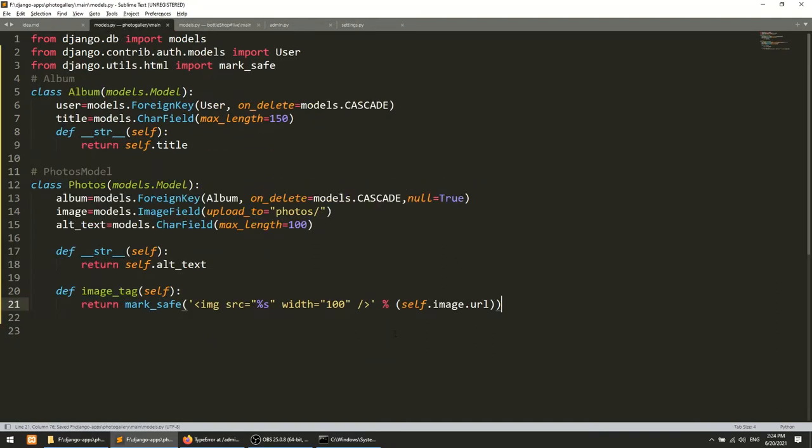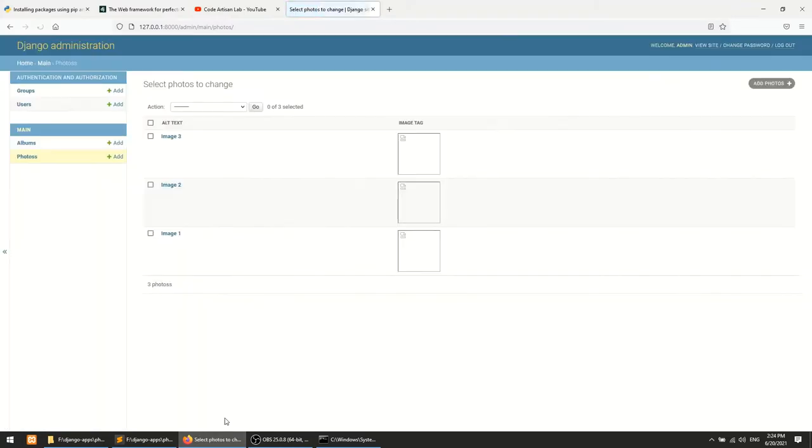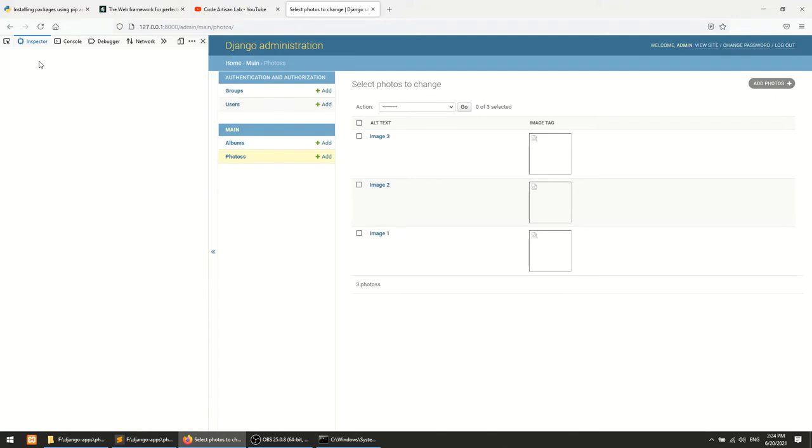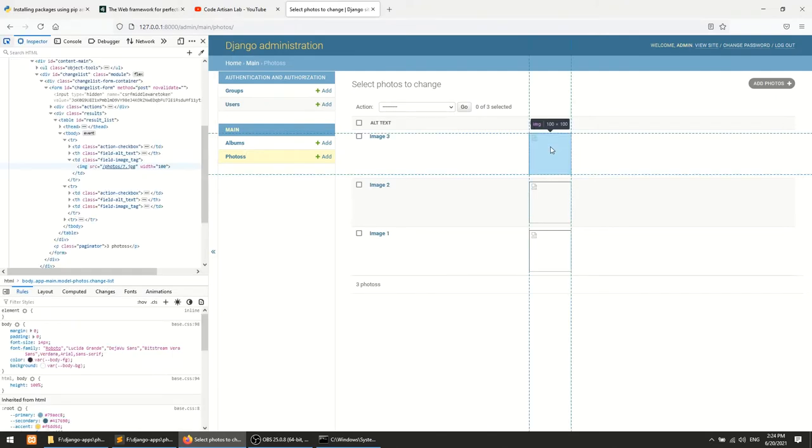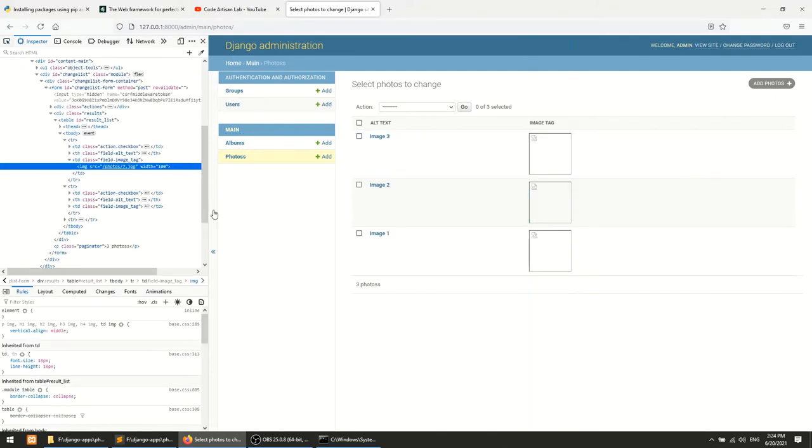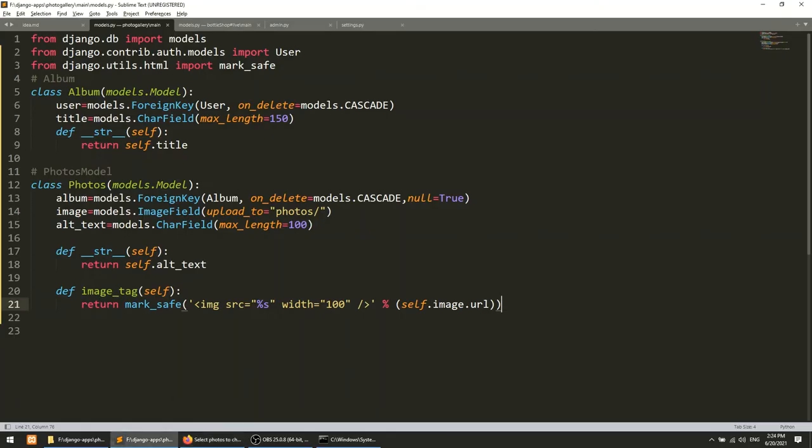Okay, so let's refresh this page, and we have images. One thing more: we didn't define the media path in our settings file, so the images are not showing, because we need to add the media path in our URLs also. So what we need to do.